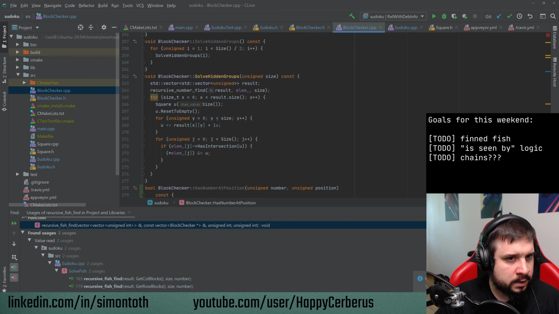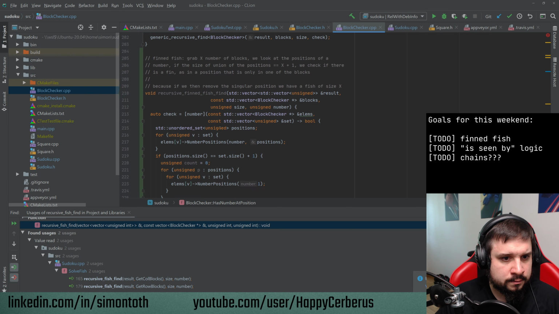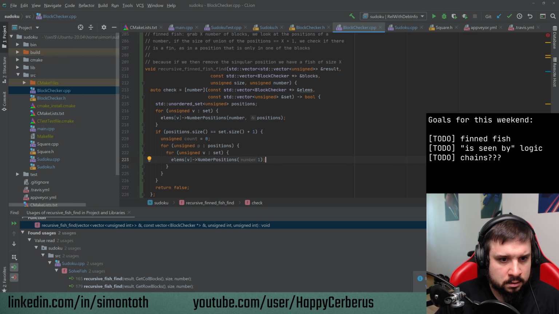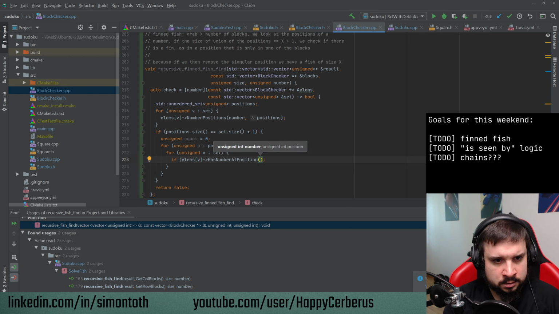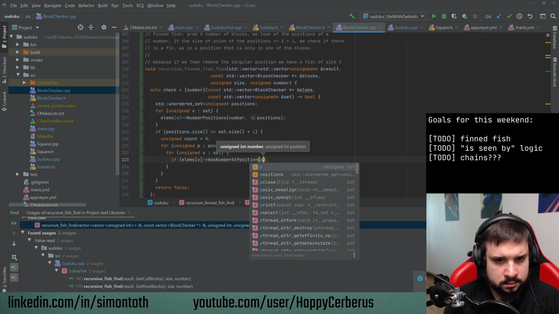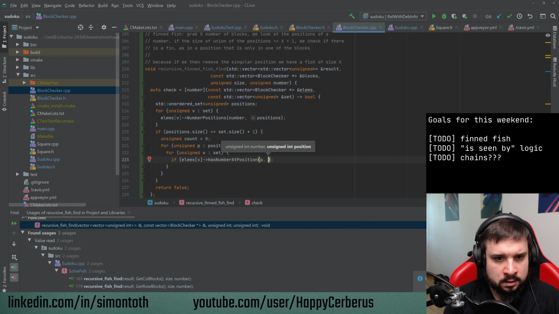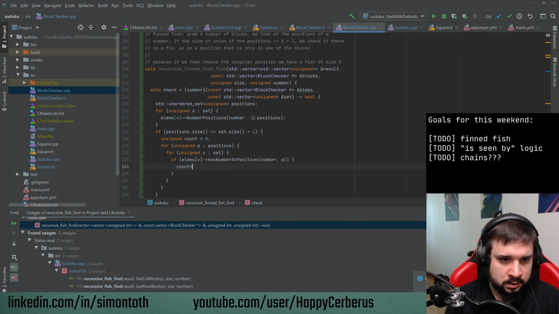Then I guess going back to the recursive finned fish find. So here what I want is: if has number at position, the position is P, and no, sorry, the number is number. The position is P, and if this is true, I want to do count plus plus.